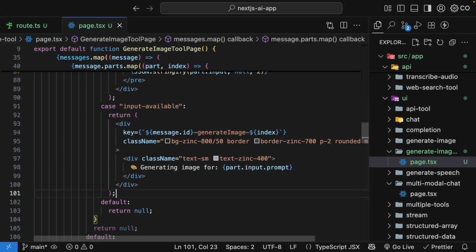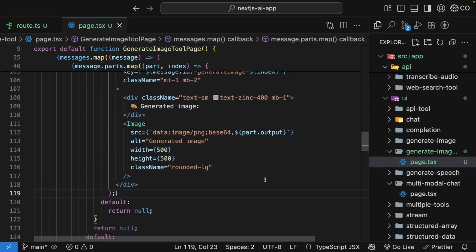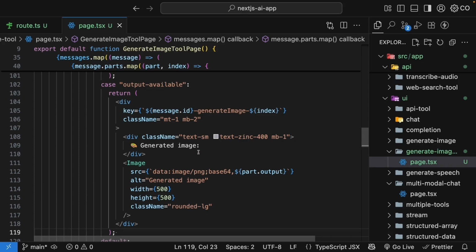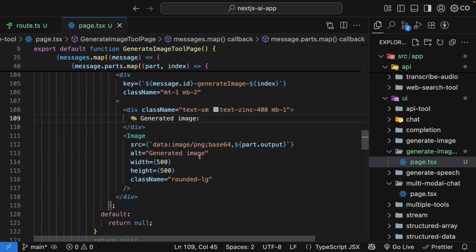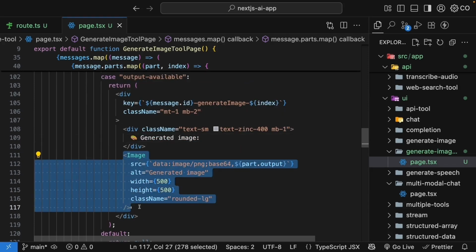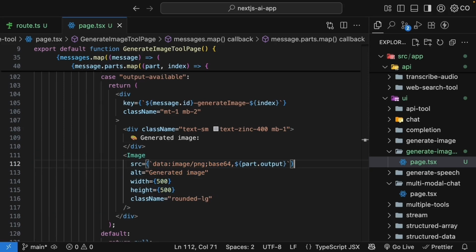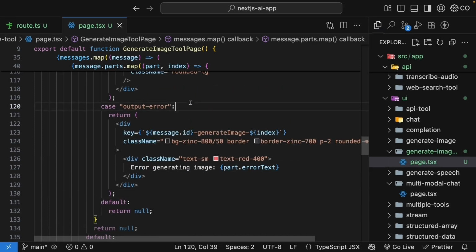The next case is case input-available. We display the actual prompt being used for generation. This helps users understand what the AI is creating. Now for output-available. Here we show the generated image. So the text generated image and the Image component from Next.js rendering our tool output. Remember, the tool returns base64 image data, so we create a data URL and assign it to the Image component source. Finally, handle errors with case output-error.